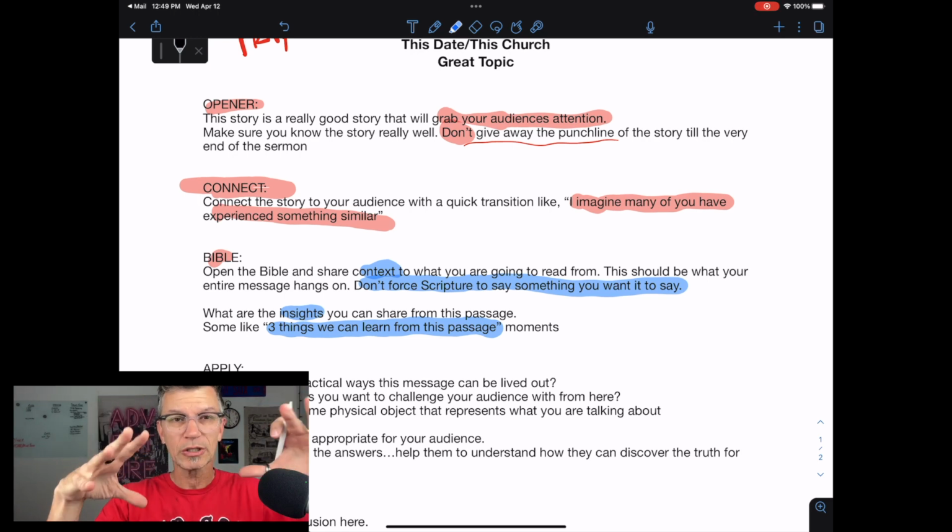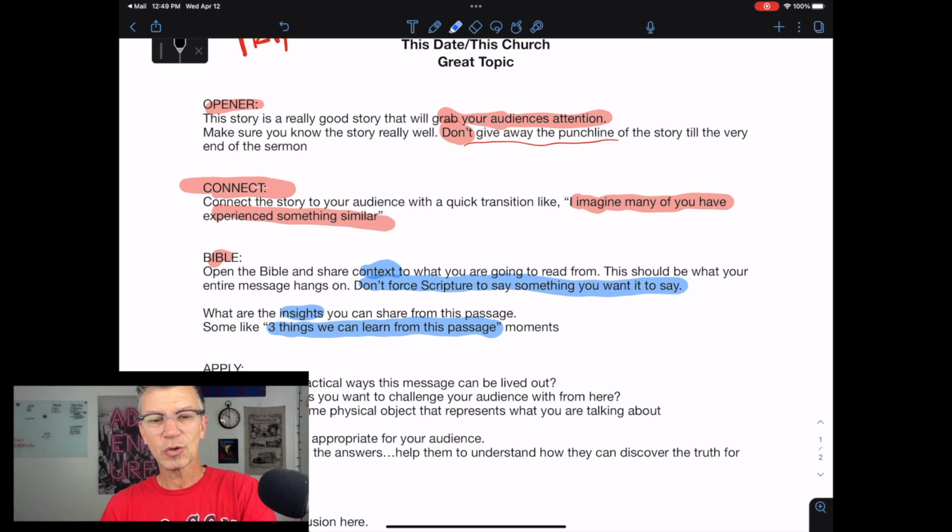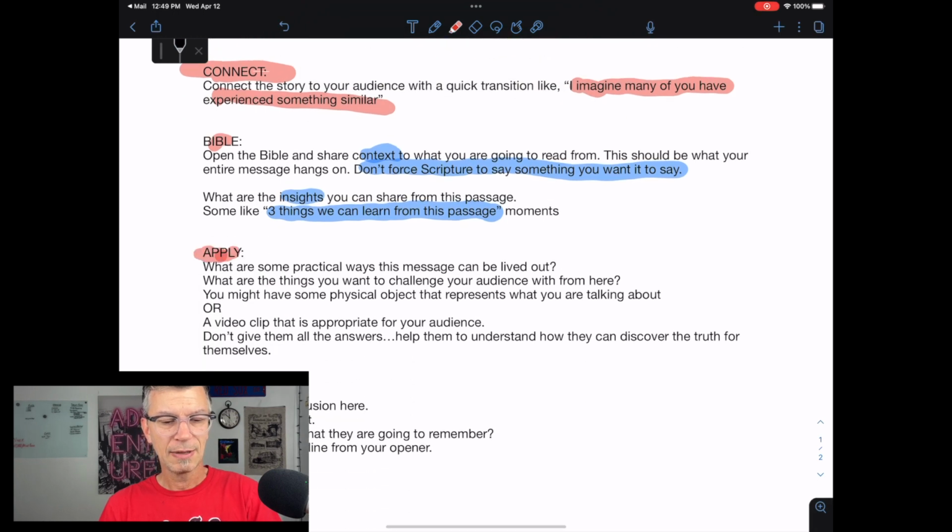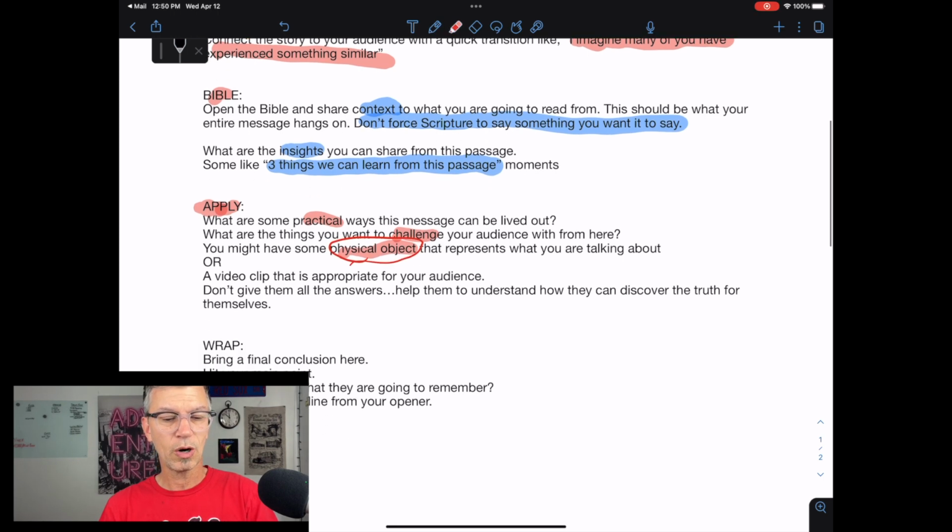It helps me visually to look down, and then I go back to red for the things I want to make sure. Okay, apply. What are some practical ways? So I'm going to click practical. What are things you want to challenge your audience from here? Physical object. I might do that, and I might also circle it with a pen. And then represents, or video clip. And maybe I want to write what the video clip is over here. Simba moment. That kind of thing.